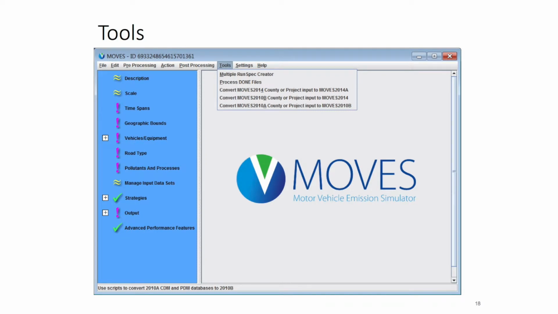Tools. Under Tools, we have multiple run spec creator. This is used to execute a batch of similar MOVES runs. Then we have process done files. It's an advanced tool not recommended for most users, related to how MOVES is configured for a network. Then we have convert MOVES 2014 county or project input into MOVES 2014A. It's in the name. It converts anything from the MOVES 2014 version to MOVES 2014A as long as they are compatible. And then the same thing for the other convert options.